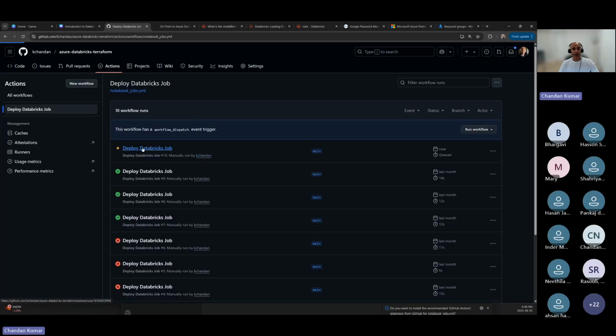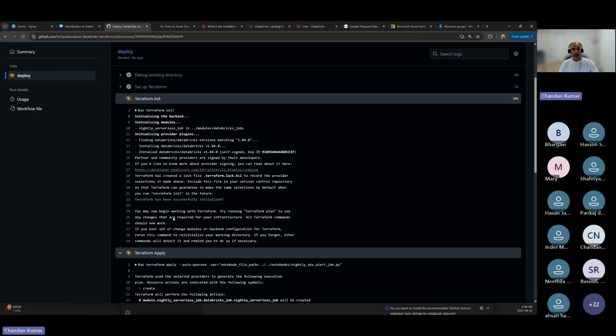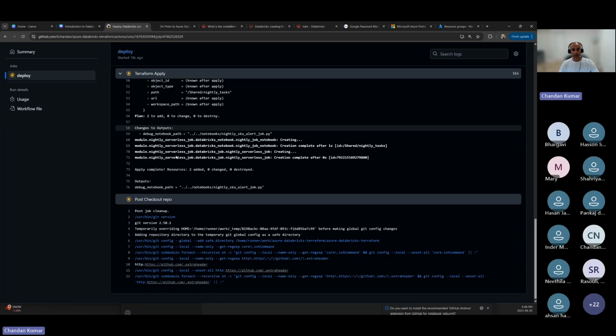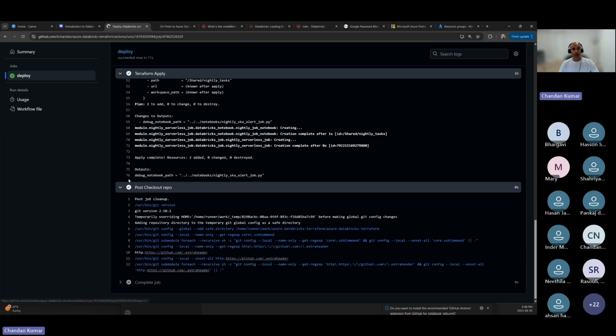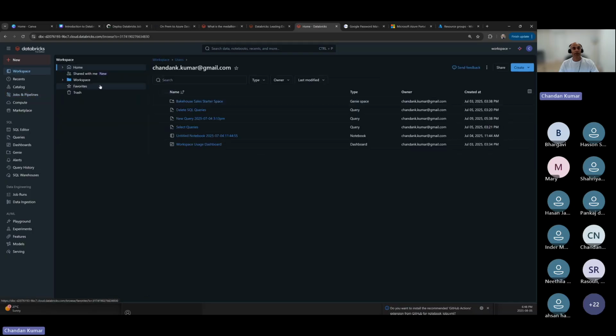So see the job, I can see the status of the job and see it is doing Terraform init. It looks like it is okay. And the job is completed. So if I go to see, it just appeared here. So this is scheduled. And if I go to my workspace, I can see my code is also here.